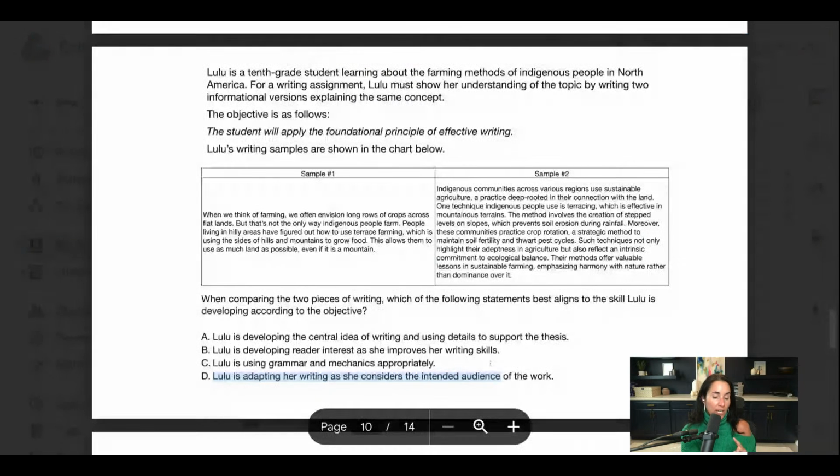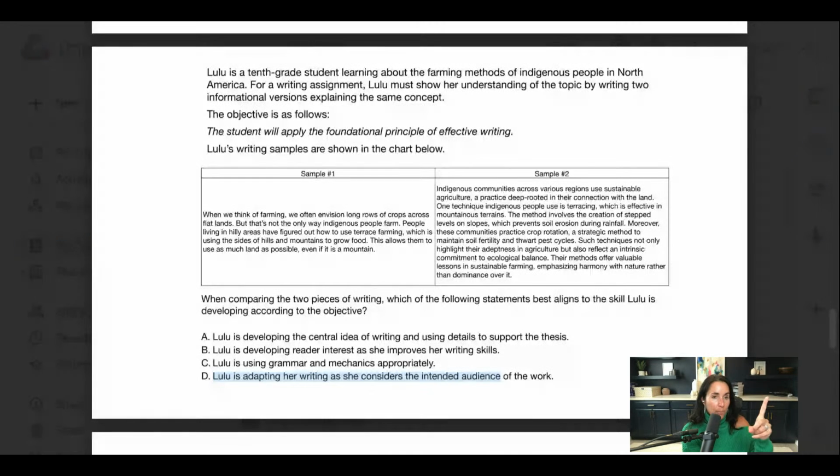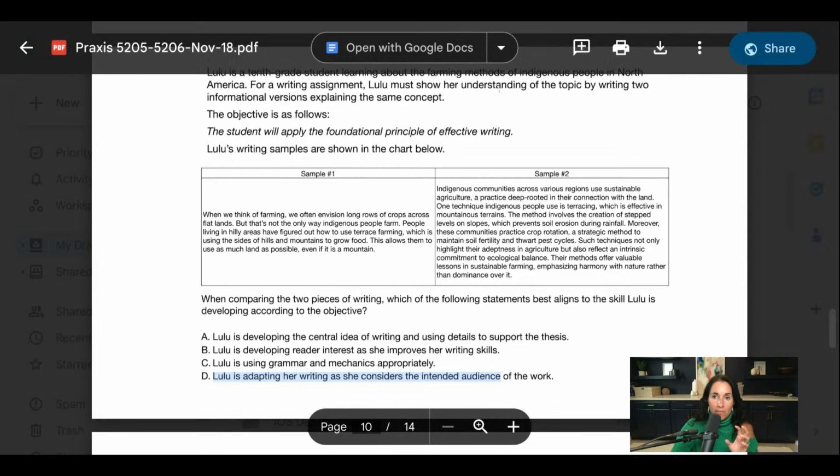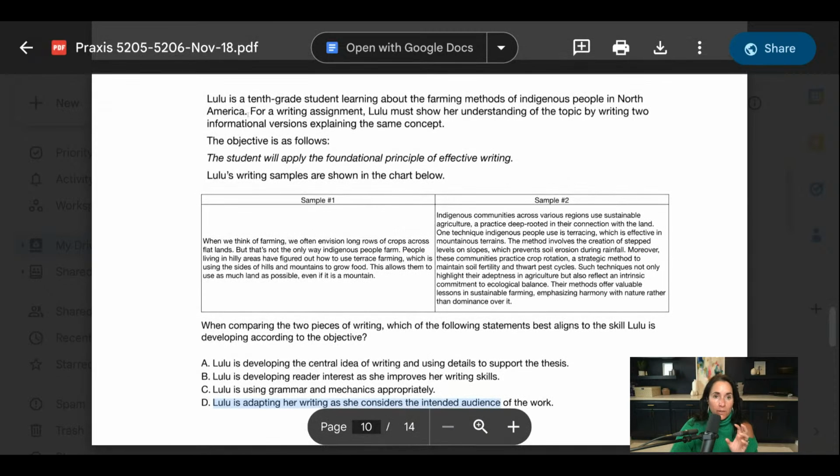All right. When you're looking at writing questions, purpose and audience are very, very important. If you see the words purpose, like the writing purpose or the author's purpose, and then the intended audience, zero in, it's most likely the correct answer. So D stands out to me. Now, just to be sure, I'm going to read the question. Obviously, she's a 10th grade student learning about farming methods of indigenous people in North America. Again, they're going to give you all this blah, blah, blah. Okay. I don't care. Go to the objective.